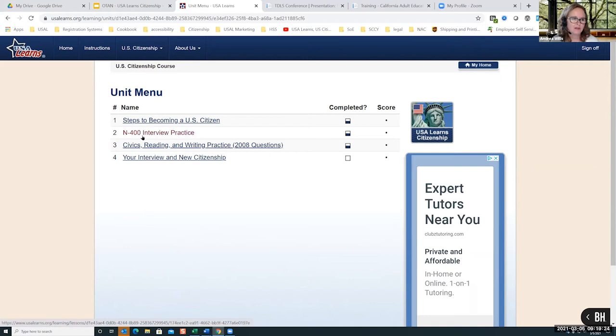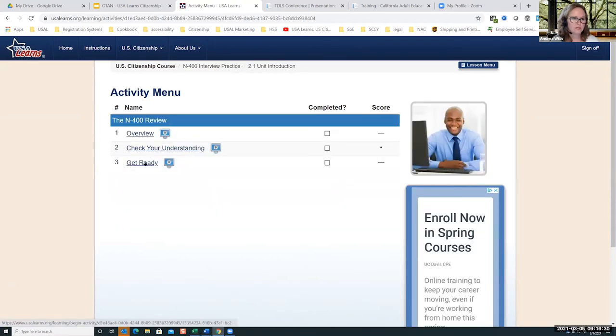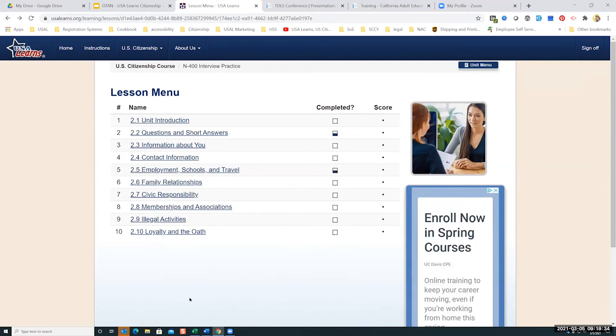Okay. So let's talk a little bit about, here we are on the unit menu, N400 interview practice. So we have a unit introduction. Oh, wait a second. Can you go back to the activity? They've taken the N400 and broken it down into 10 different sections. Is anybody working with a really problematic section that they would like to see?